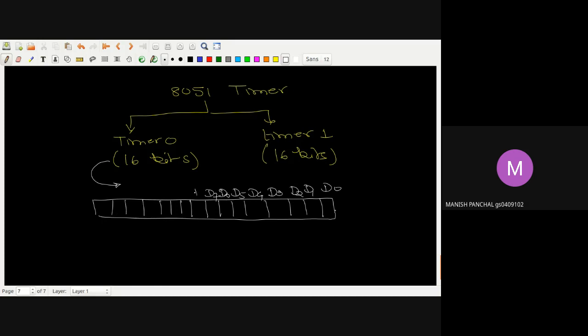So this is called D8 to D15. So actually what will happen is, suppose I have one count value, and I am calling this value AC9A. This is in hexadecimal, and I want to load this count value inside this timer. So you have to load 9A into this, which is called the lower order byte, and this is called the higher order byte.